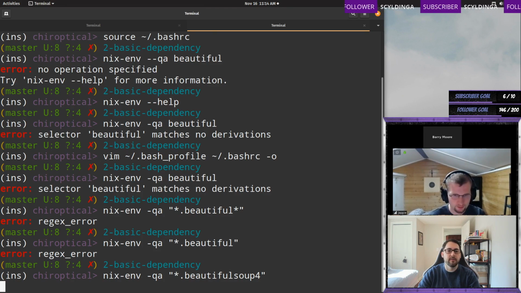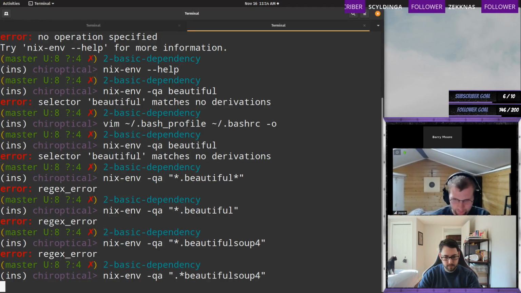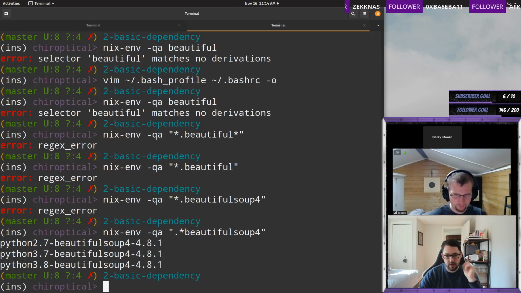Oh, I have the star and dot backwards. Sorry. Yeah, you have to flip. I just realized that. Maybe you can do double. Oh, Lumi has them in. Oh, there we go. Okay, so that works.